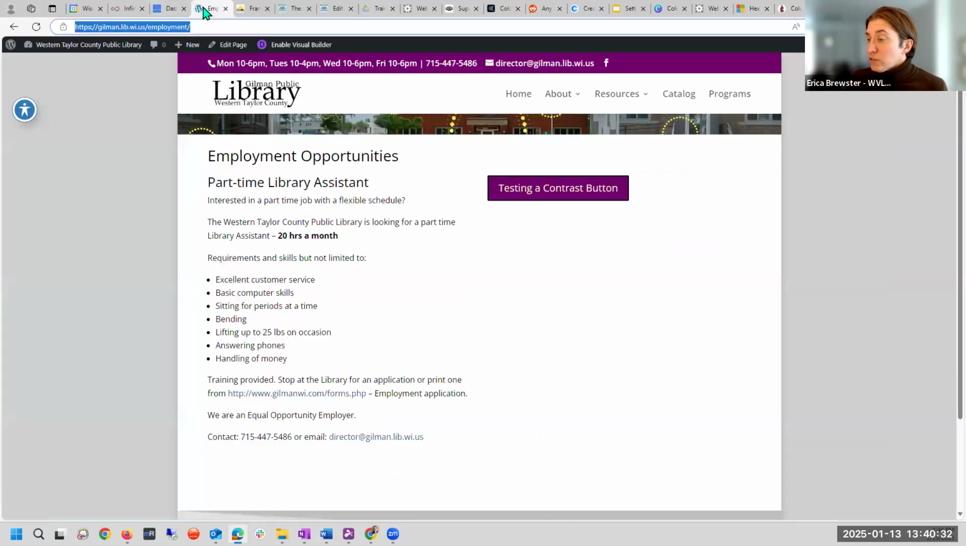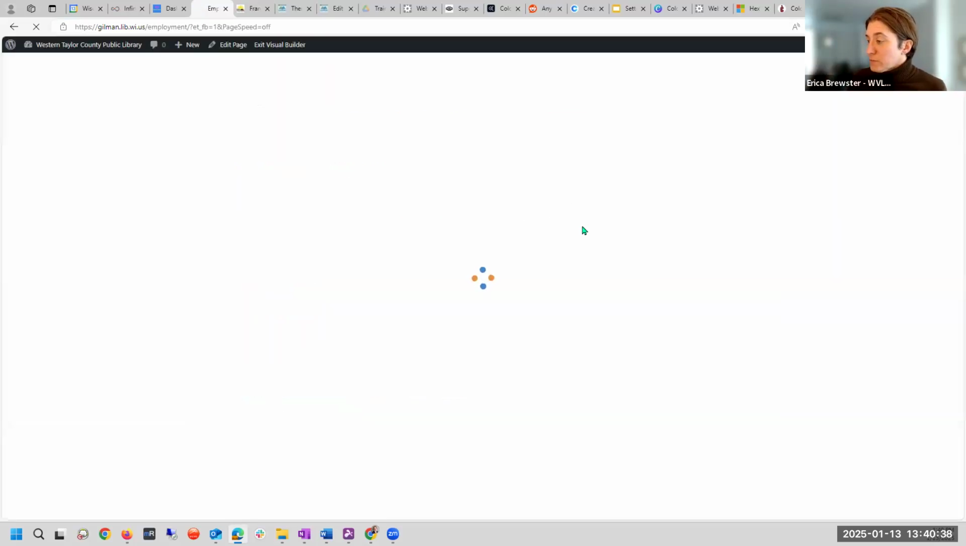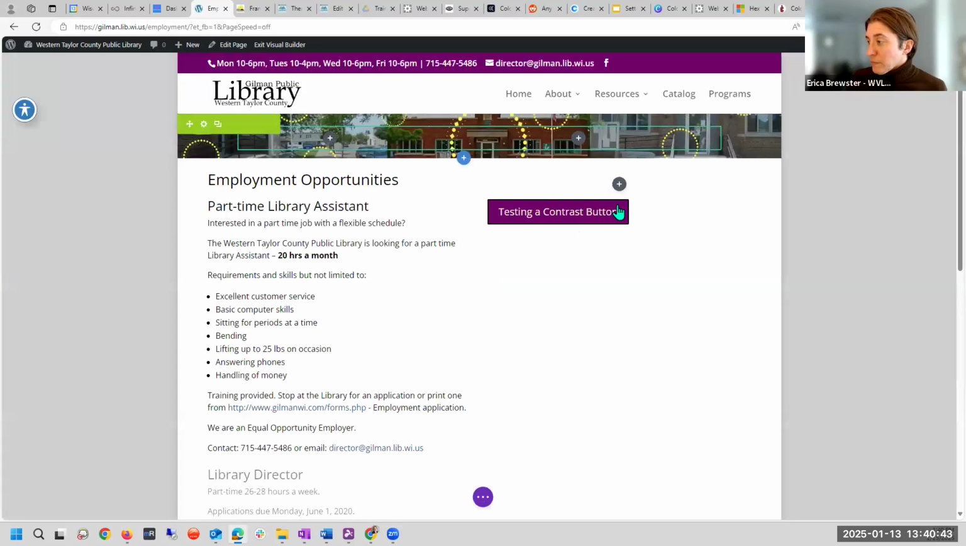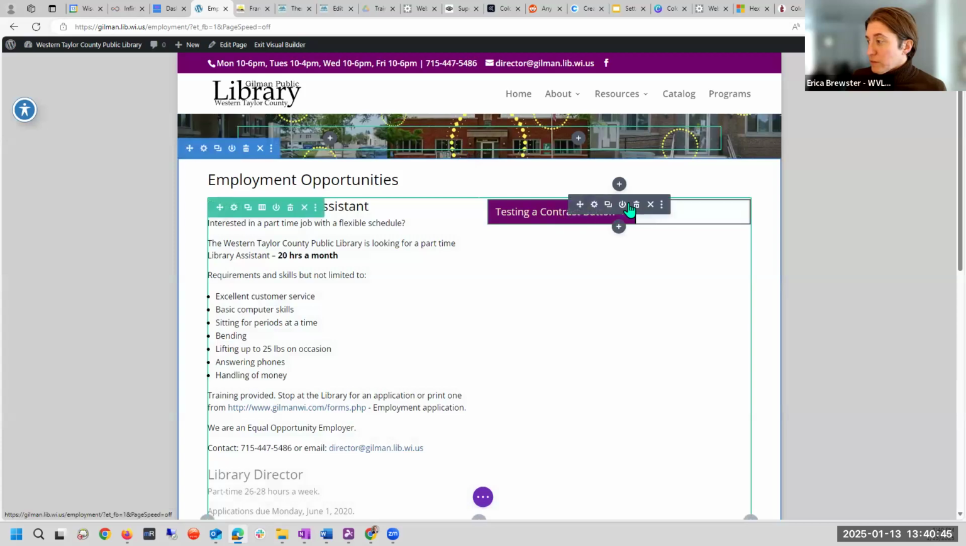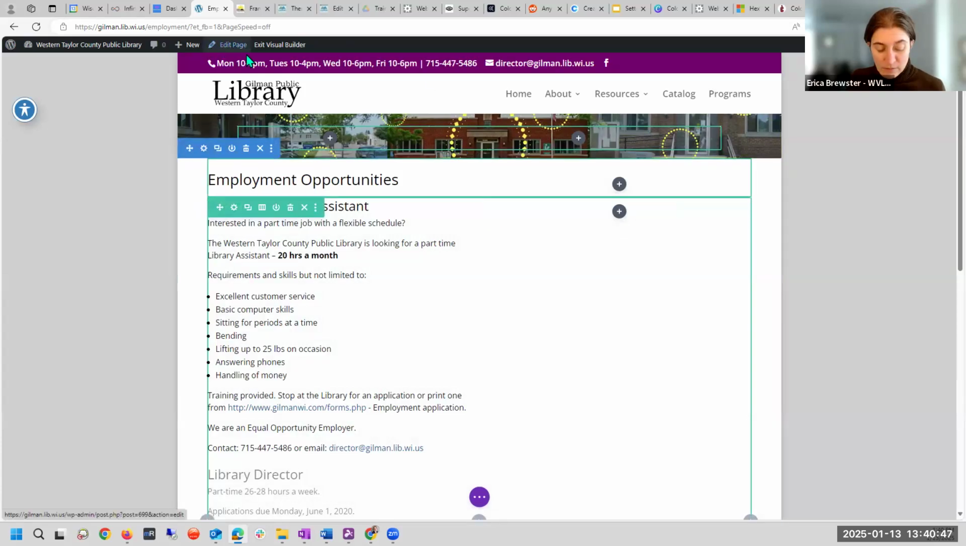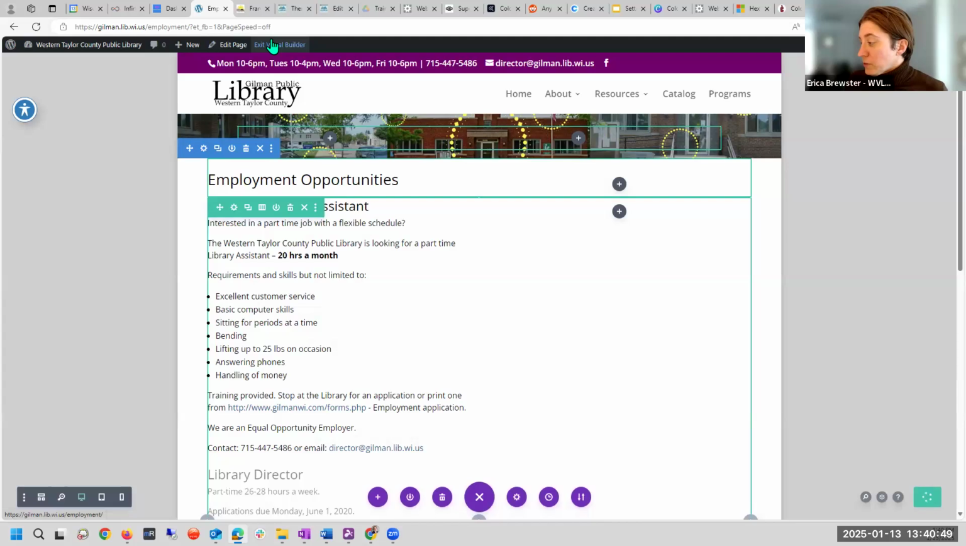Okay, let me undo these changes here. Do not need a button on this one. I'm just going to do that. And save this page and exit Visual Builder.